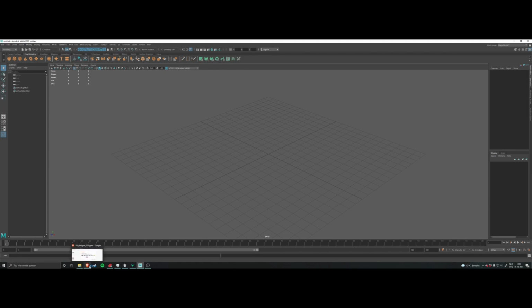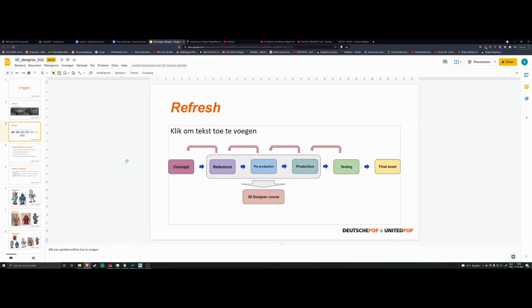Before we actually take a look at Maya, I want to quickly go over what we discussed in the previous class, which is this idea of a 3D pipeline. For those of you who don't know, a pipeline is a defined set of steps that a 3D modeler takes in order to get from a concept or an idea to a finished 3D asset for a game or an animation or something like that.